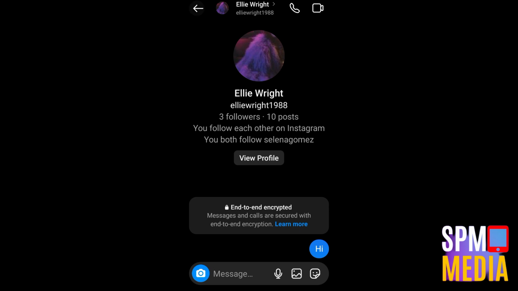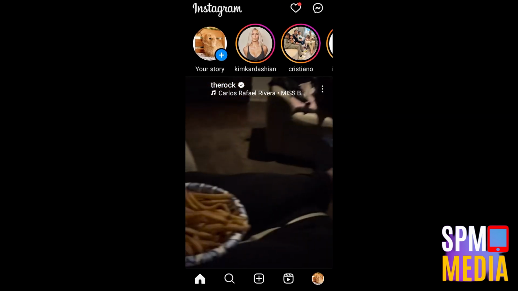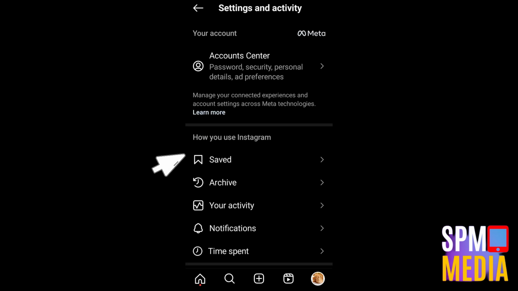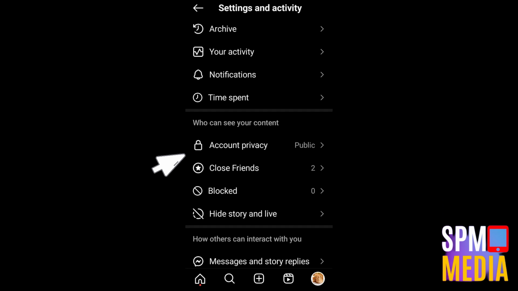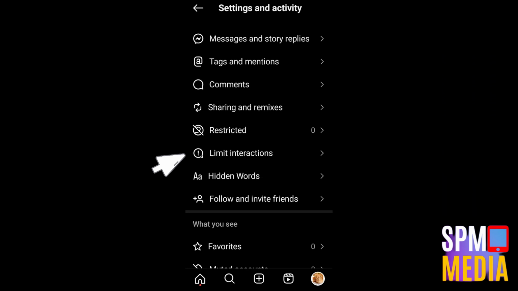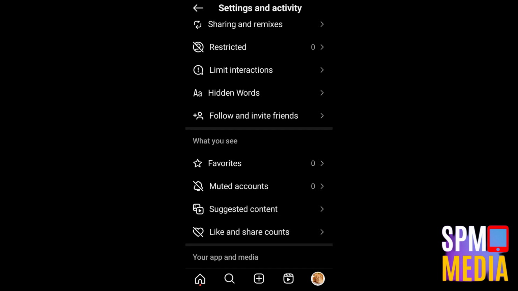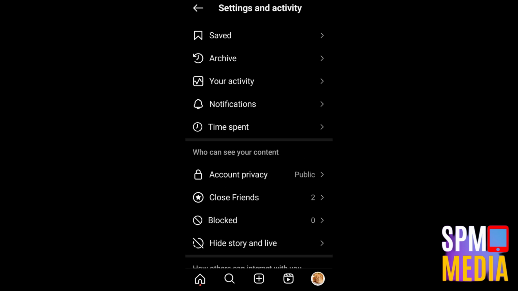Now, how are we going to remove this? Actually, there is no option for that. Even if you go to settings and activity, you cannot see that option that says turn off this end-to-end encryption or remove this end-to-end encryption in Instagram. However, there are ways on how to avoid this or skip this.